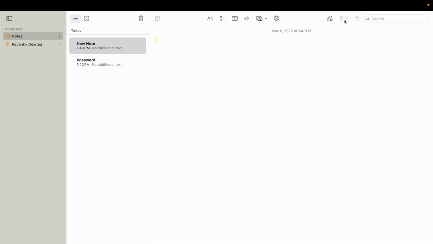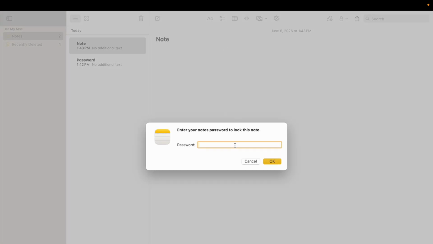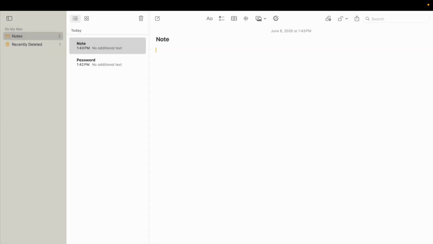So if you wanted to go ahead and create something again, a note just like that, and you wanted to lock it, you can press lock, set it up that way. So if you were to go ahead and lock it, it'll actually allow you to type in a password. So enter your notes password to lock this note. I'm going to go ahead and do dog, which is my password in this case, press enter, and then you've added a lock to the note this way.